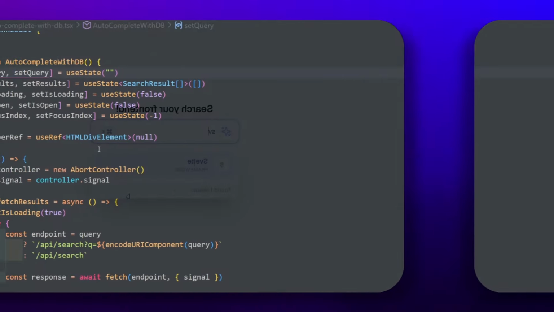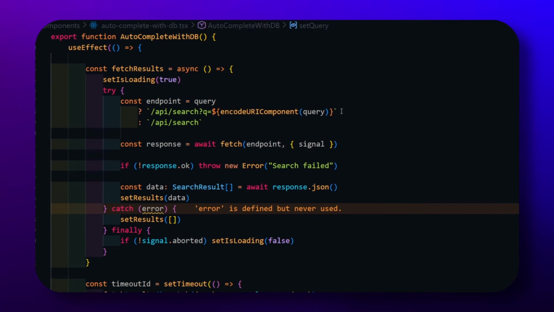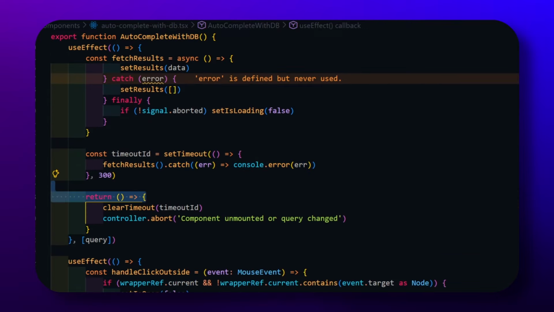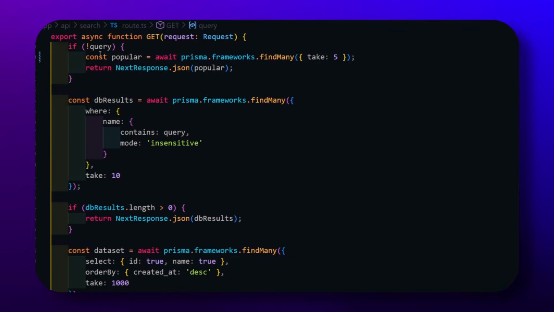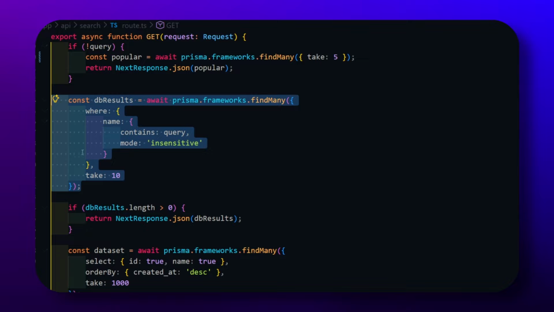Last but not least is the integration with our database. Here we have an autocomplete component which makes API calls while inputting into the search box. And here is a Next.js API route that gets the most popular items when there is no input. Then if there is a query, it uses Prisma search with insensitive mode.